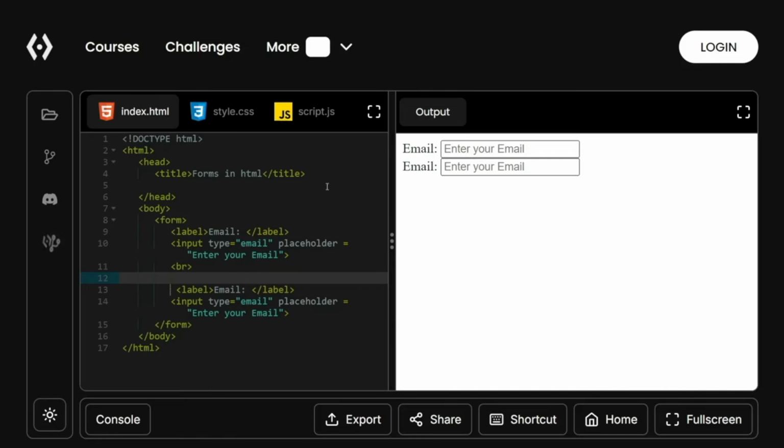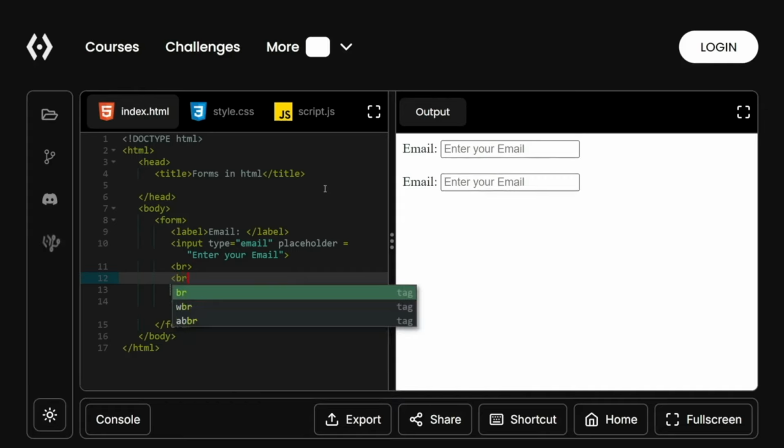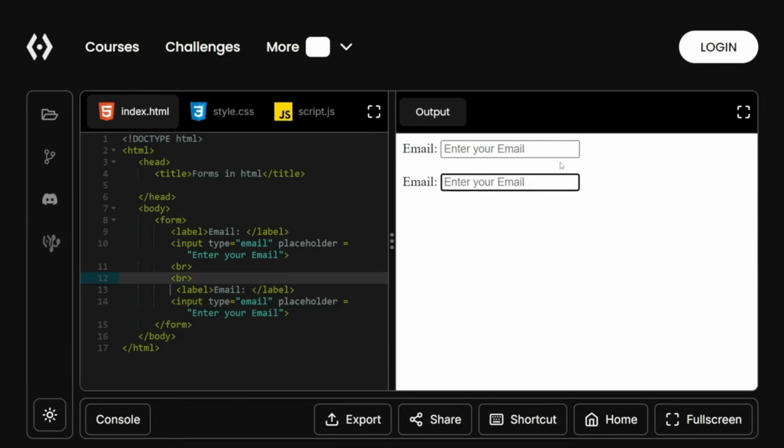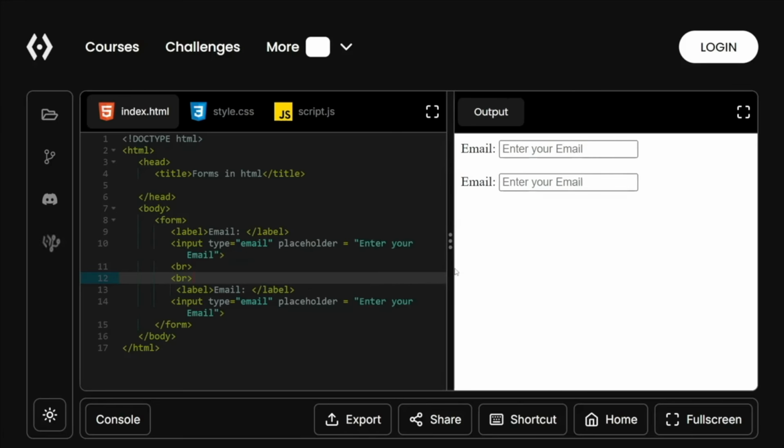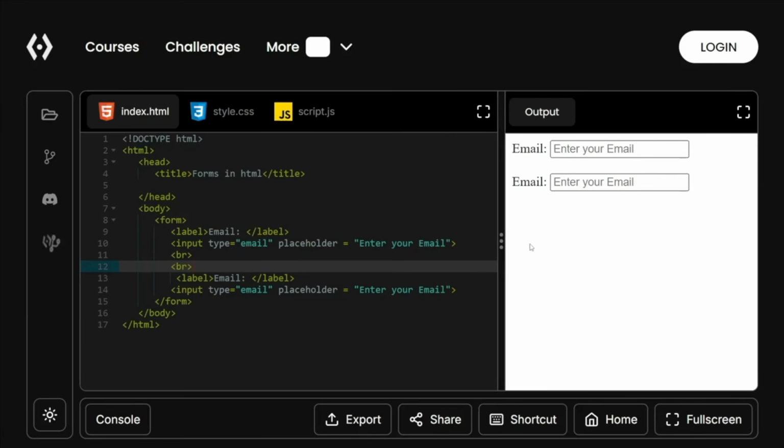Now it still looks kind of messy, so I'll give two BR tags. Now it looks cleaner. So basically the first BR tag was to break the line here, and the second BR tag was just to make a space. This whole line is just a BR tag, okay? So after that, what we'll do is, there you go.